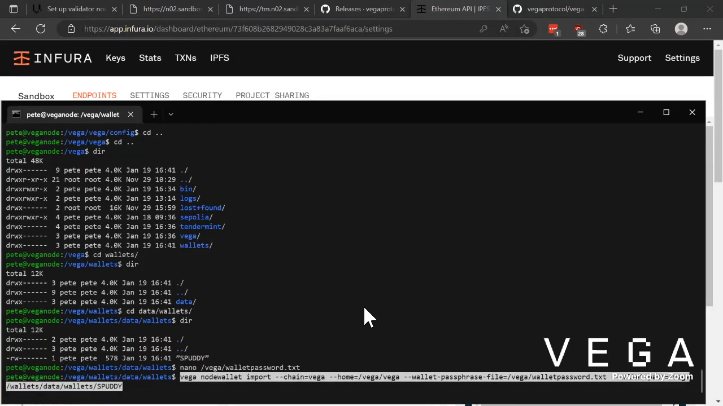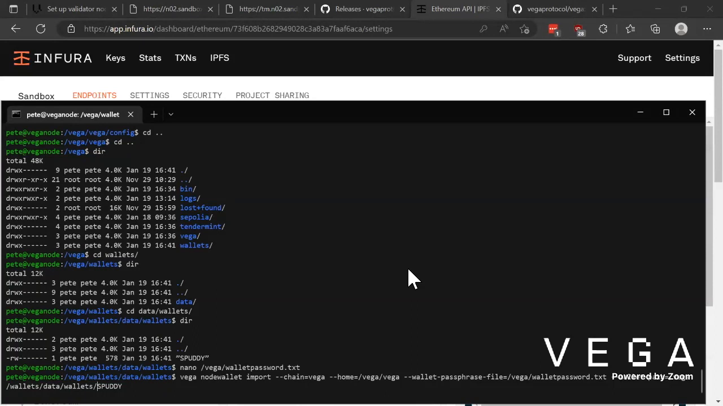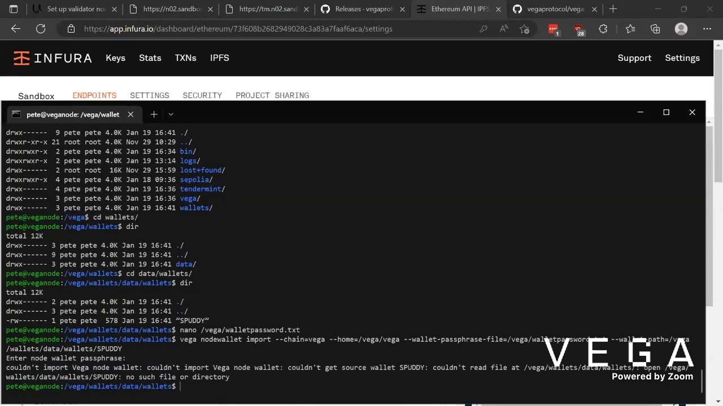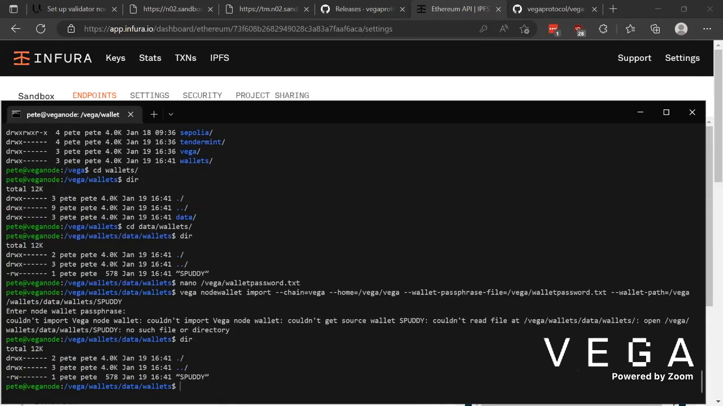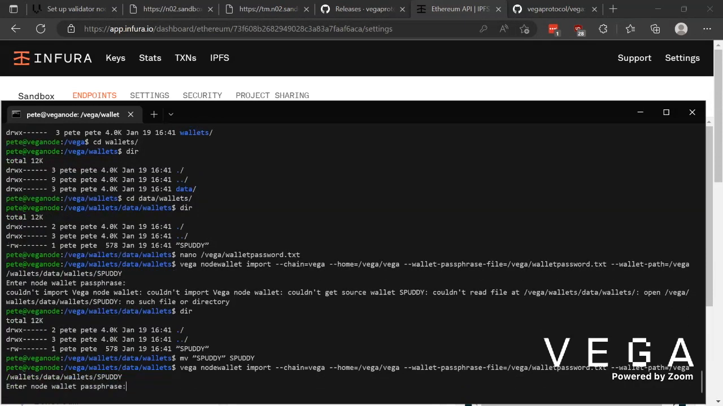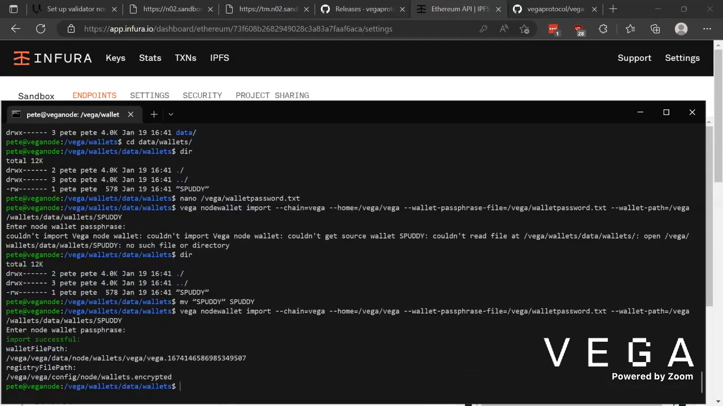And I'm scared this is going to do everything. Oh no, it's done all the double hashes this time. It hates that, doesn't it? Let's move that. Try that again. Brilliant. So Vega now knows about that Vega wallet I created. I'll just give you a few seconds, make sure you've caught up.